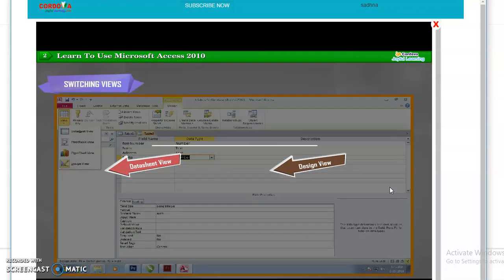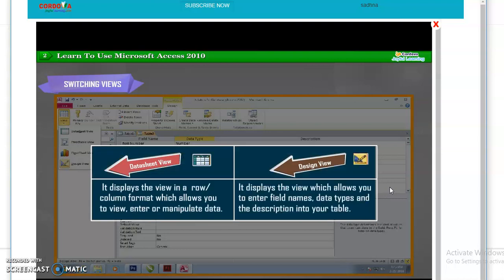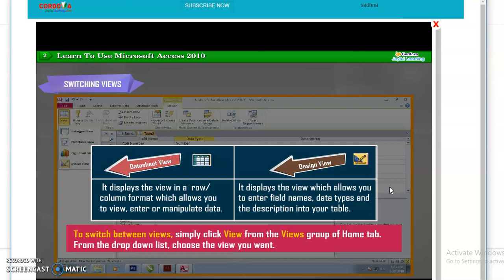Datasheet view. It displays the view in a row or column format which allows you to view, enter, or manipulate data. Design view. It displays the view which allows you to enter field names, data types, and the description into your table. To switch between views, simply click View from the Views group of Home tab. From the drop-down list, choose the view you want.